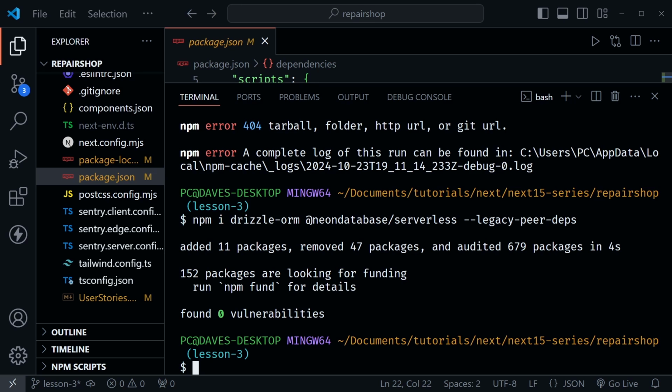Now we have some dev dependencies to add as well. So npm i, and then we want a -D, and that makes this a dev dependency install. And from there, let's add drizzle-kit, and we'll use Drizzle Kit to generate SQL, if you will, and migrate that to our Neon database. Now, besides Drizzle Kit, we're also going to use tsx, which allows us to run TypeScript files in a Node environment. Then we're going to use dotenv.